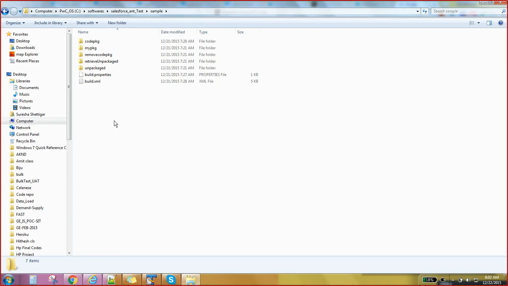Internally, we have placed a jar, and it is Java code, but it works based on the tags. There will be two files: build.properties and build.xml.